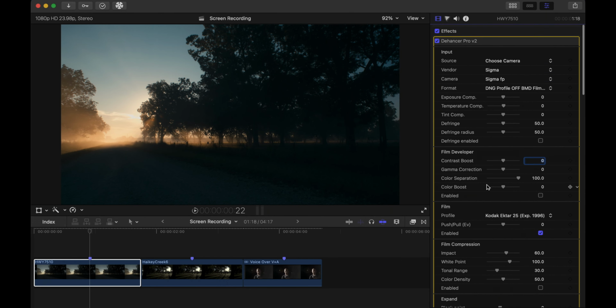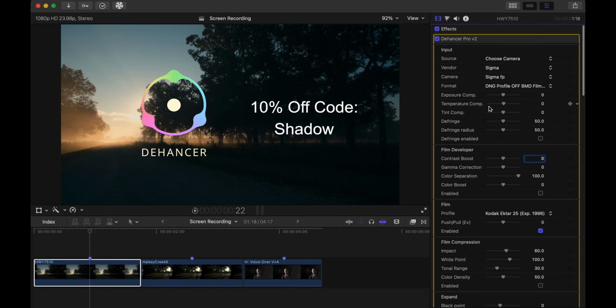Other than that, I think I will do a much more in-depth review and color grading process specific to my workflow. That's shooting ProRes RAW on the Sigma FP, editing in Final Cut, and using Dehancer. As I said, this is going to supercharge your grades within Final Cut. If you want more functionality and really amazing colors out of your footage, if you're working in Final Cut Pro, Dehancer is an incredible tool.